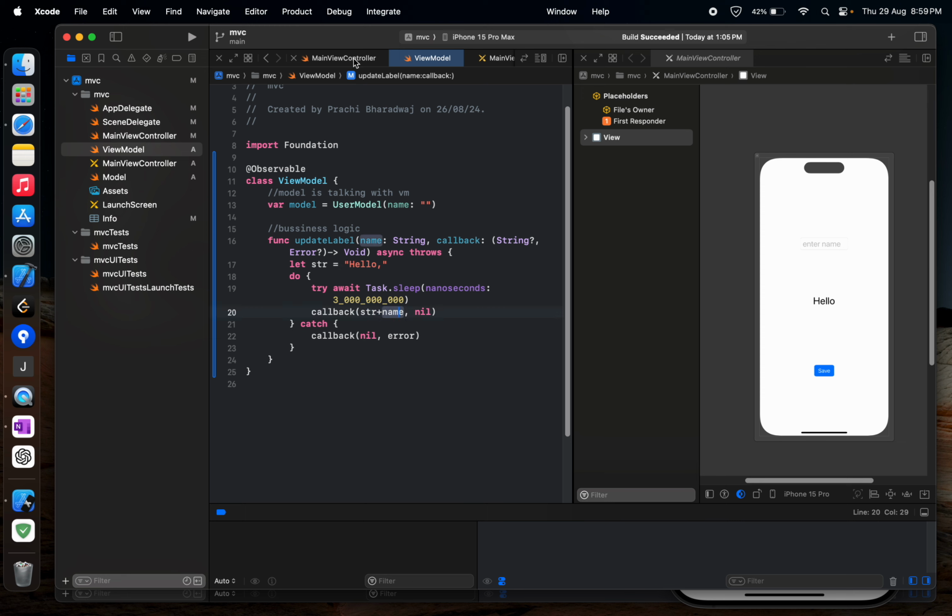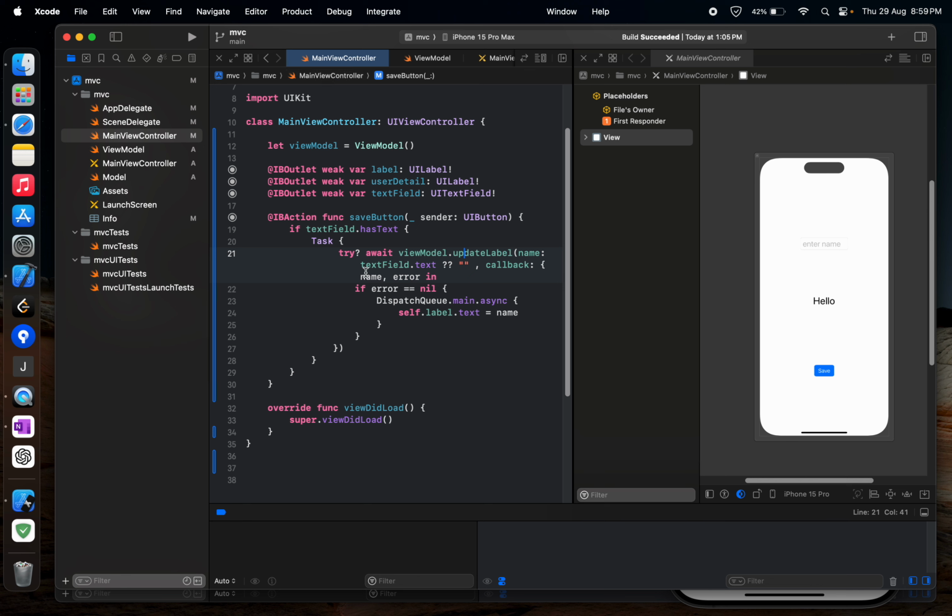Simple thing. So as soon as I get the success, I will see this callback, and in this callback I will get the name and the error. I will check if my error is nil, then on the main thread I will update my view. So here, this is my label, and my label is being updated. This label I am updating with the latest name that we have.